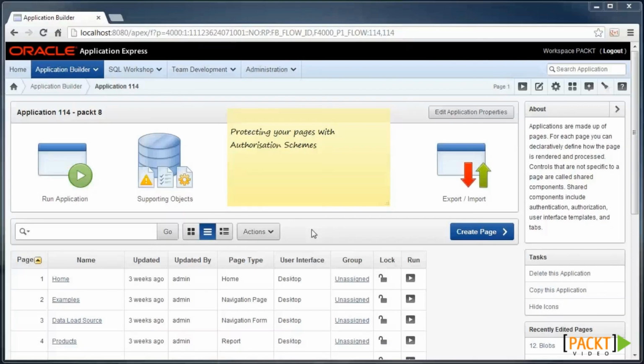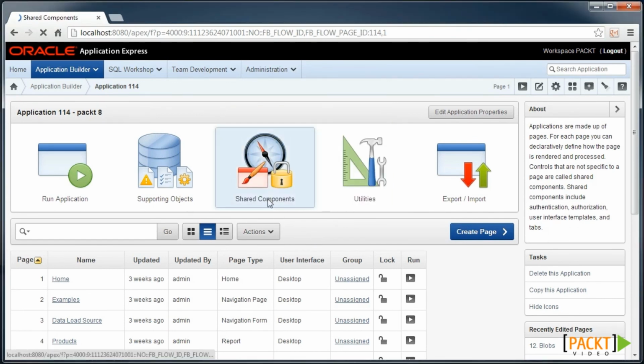Protecting your pages with authorization schemes. Now that you've let your user into the application with your authentication scheme, let's explore ways to limit the user's access around the application. There are many options within Apex to hide certain components, and security is built in. So first we need to define our authorization scheme.